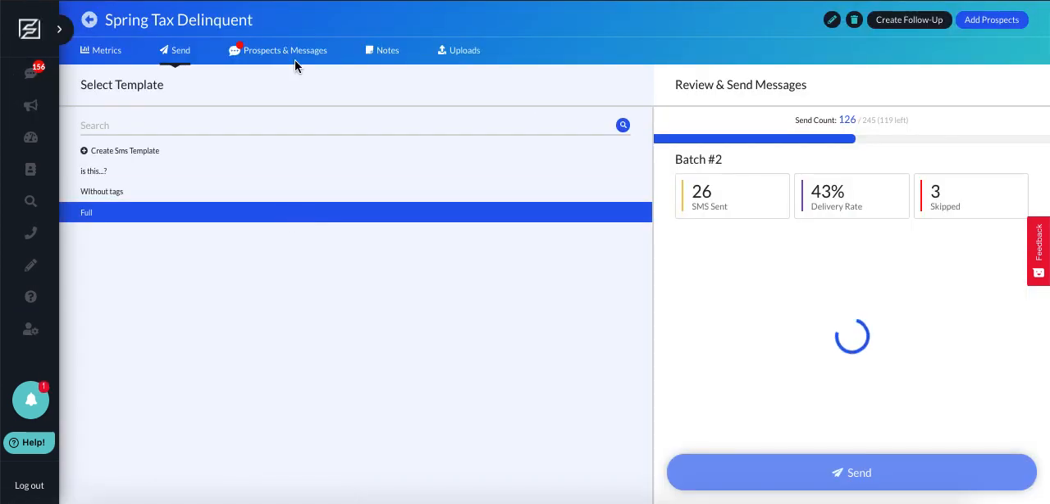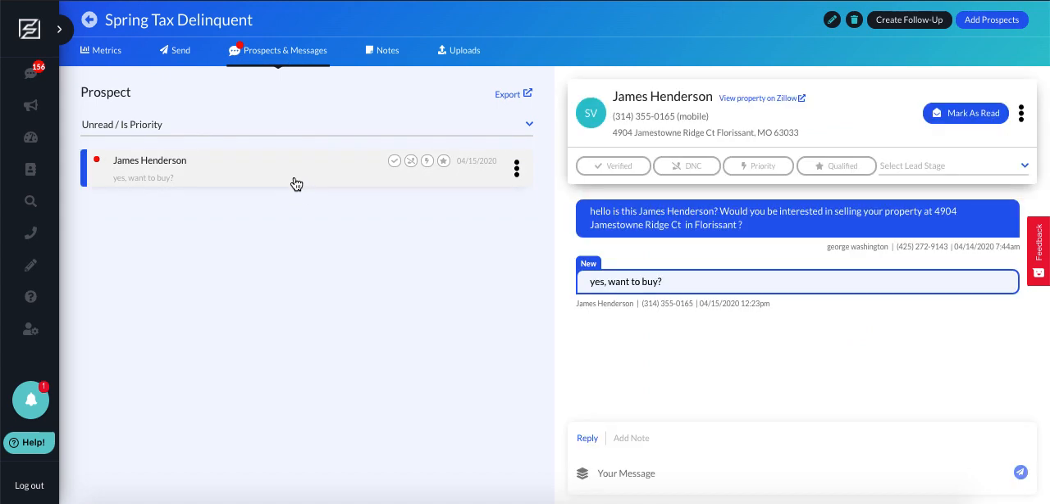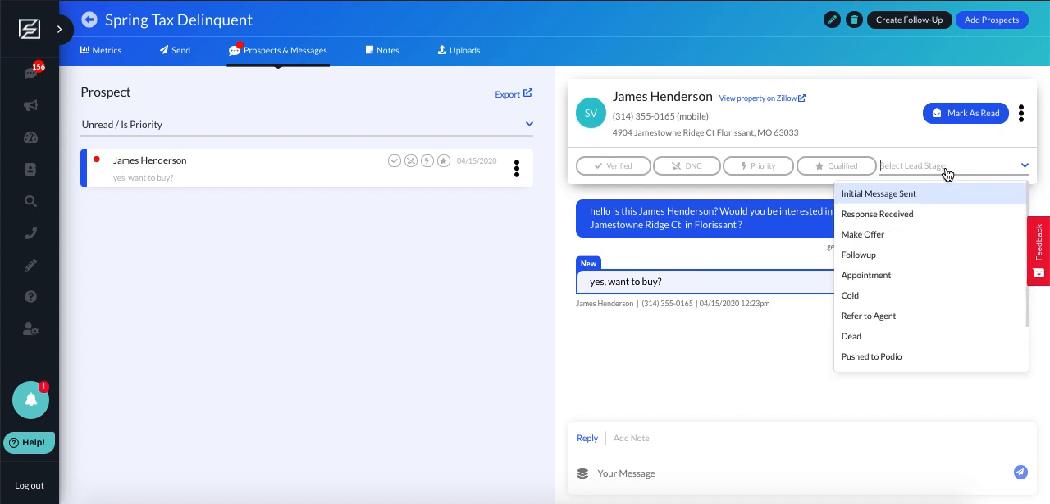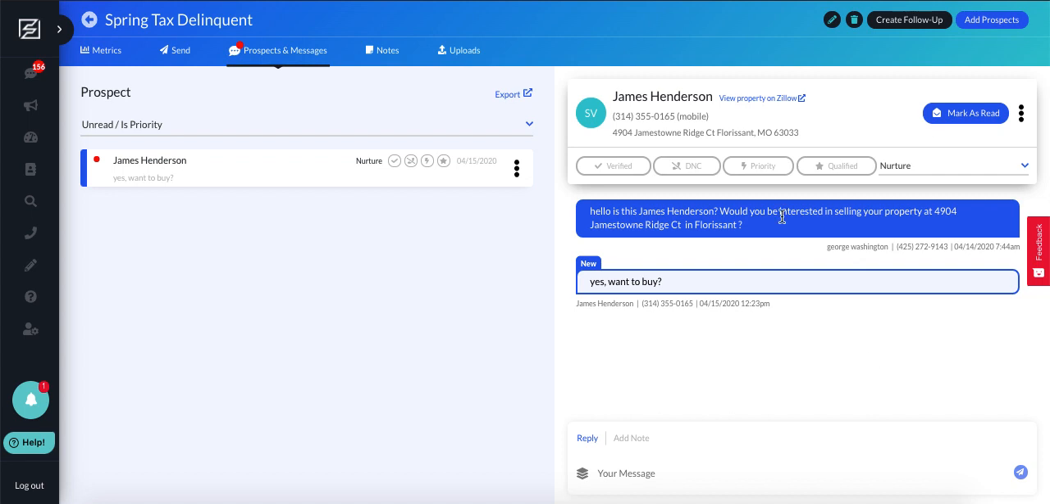So let's check out James Henderson. Right now he's saying yes, want to buy, but because I created a nurture lead stage, I would want to use that in the case if he wasn't ready to buy just yet, but he could be sometime. So I want to nurture that lead. So now that's available at the bottom of my lead stage list here. It applies right away. You can see it here as well.